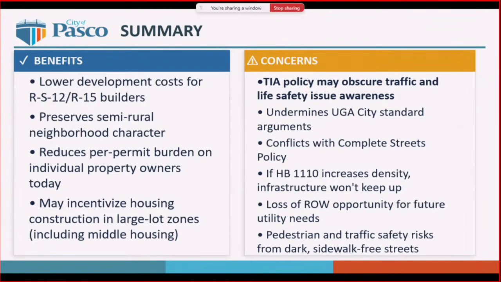As in most cases, there are pros and cons to any proposal, and on the plus side, the exemptions will definitely lower development costs for builders in these zones, thereby reducing the immediate burden on individual property owners. On the concerning side, the exemptions would undermine UGA city standard arguments, would conflict with our complete streets policy, and potentially create pedestrian traffic safety risks, especially as the affected areas continue to experience higher density redevelopment in the coming years.